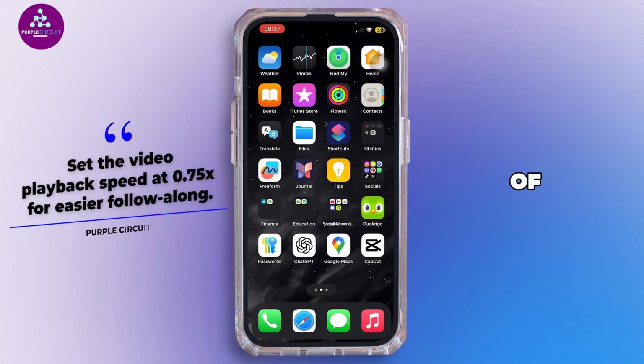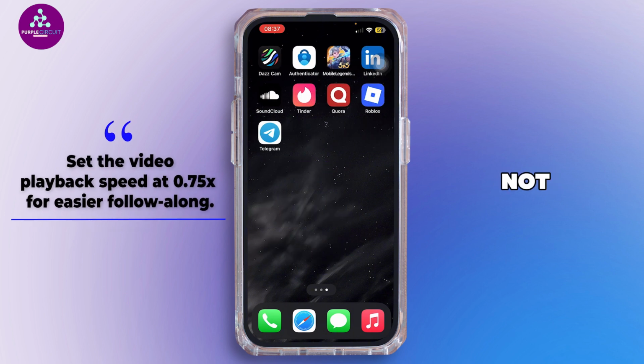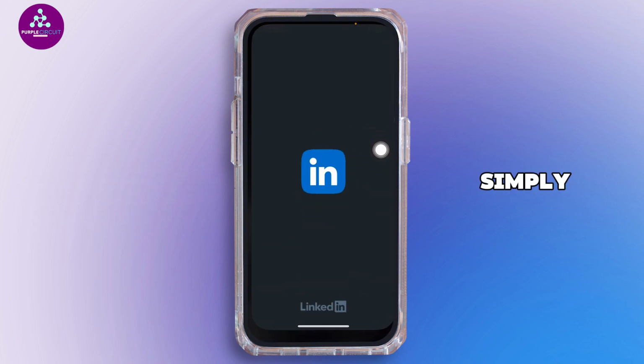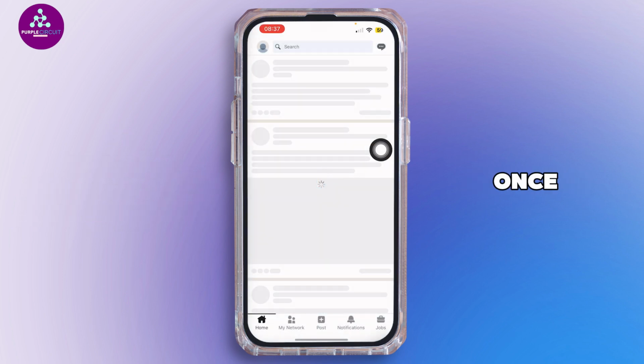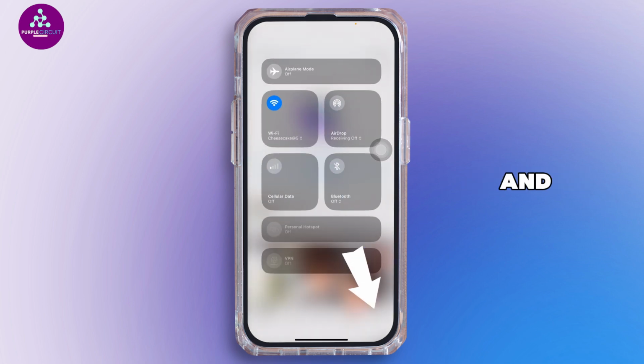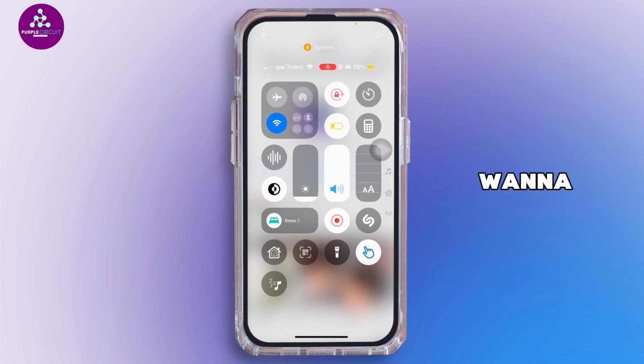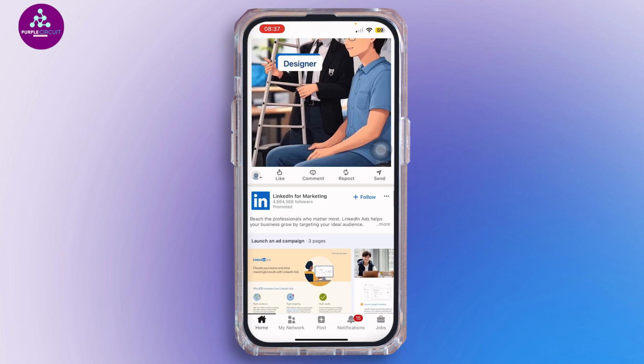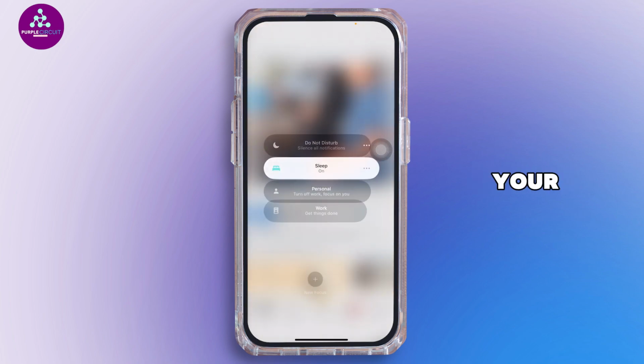So for that, first of all, if your SMS code is not arriving, you want to go ahead and simply tap on resend code. Once done, you want to go ahead and toggle airplane mode on or off. And once you have done that, you want to go ahead and restart your phone. Make sure Do Not Disturb is off in your phone.